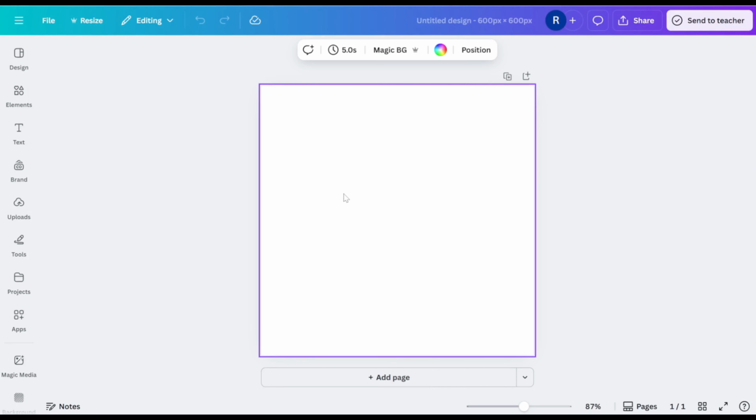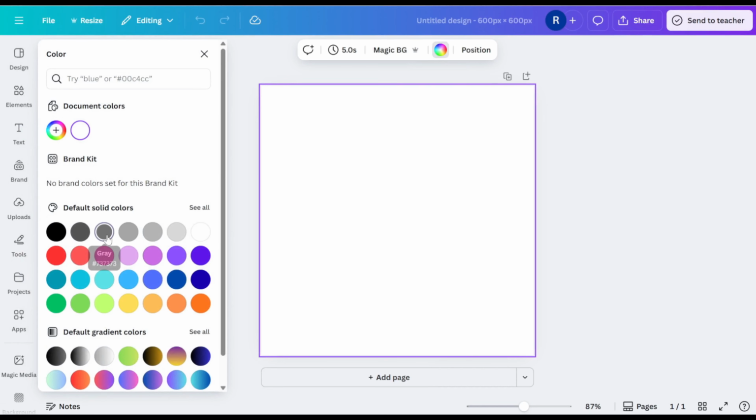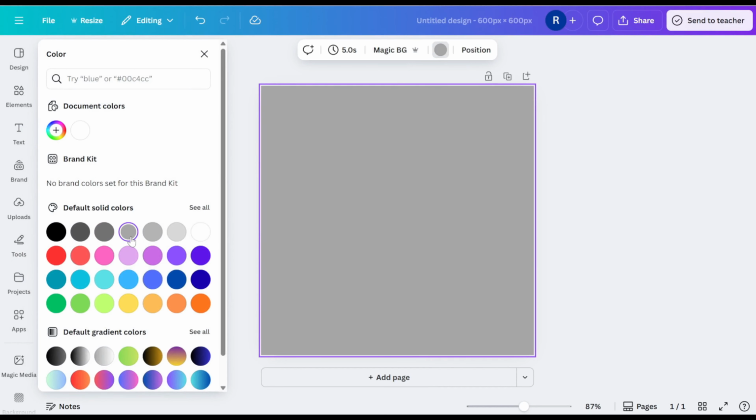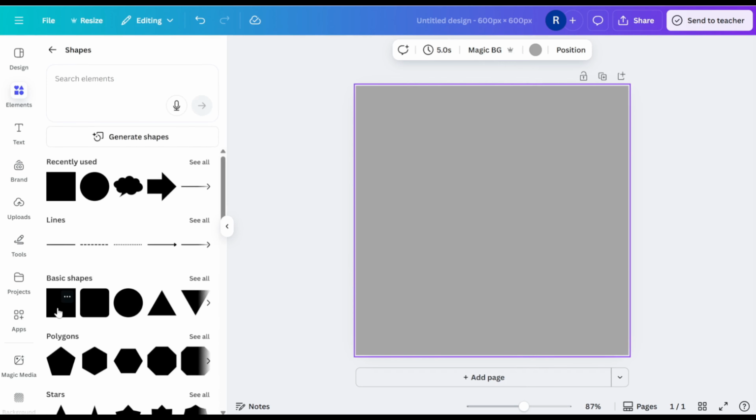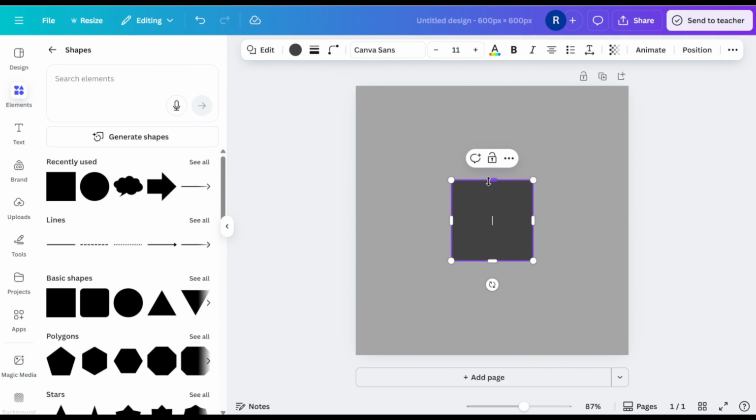To create a professional gradient button in Canva, start by changing your canvas background color. Then, go to the Elements section and add a square shape. Position and center the shape on your canvas. Then stretch it to form a longer button shape.